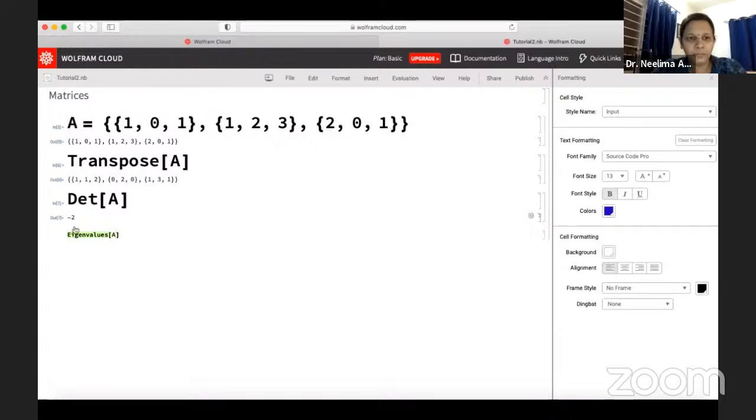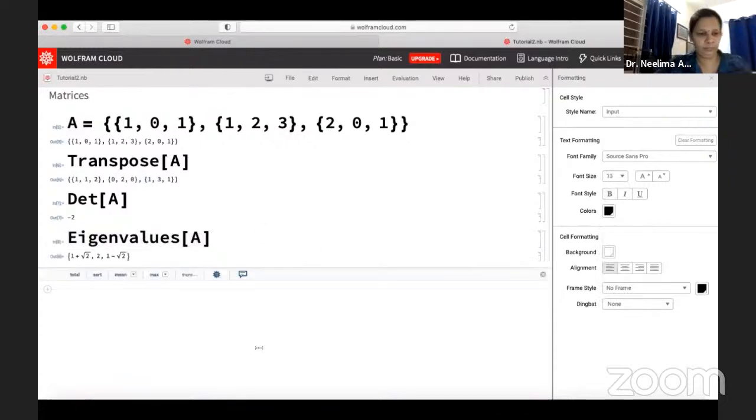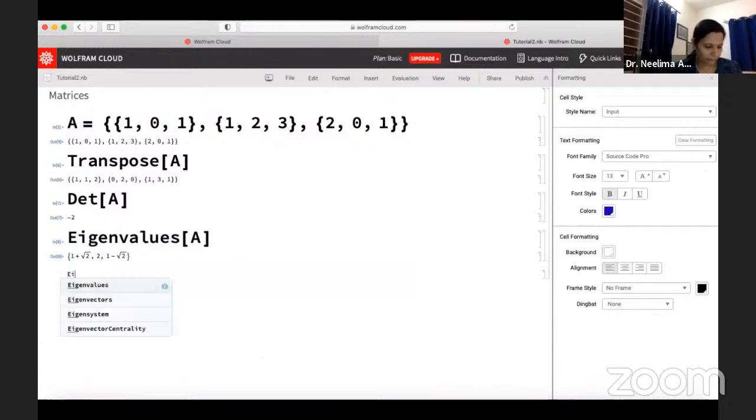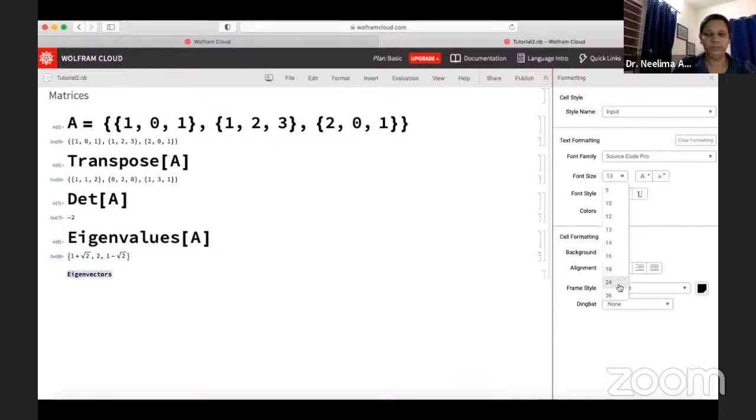So here, okay, these are the eigenvalues: 1 plus root 2, 2, and 1 minus root 2. Let us try to find the eigenvectors. If you do it by hand, it will take some time, but here you can check in a few seconds.